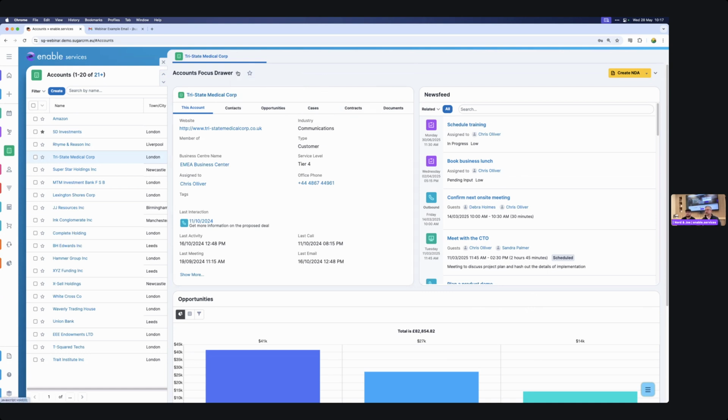And you may have multiple different views. You may have one for accounts, one for sales, one for service. And they may have different views depending on what they want to see, and different reports for what they want to see.